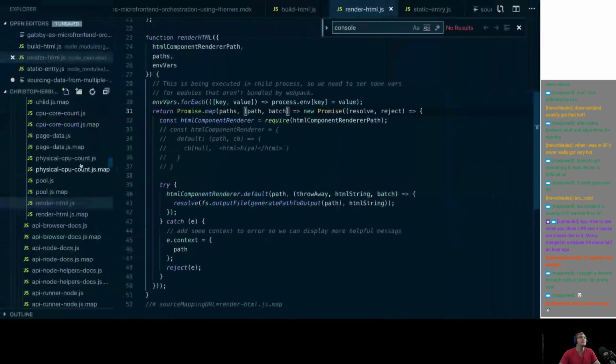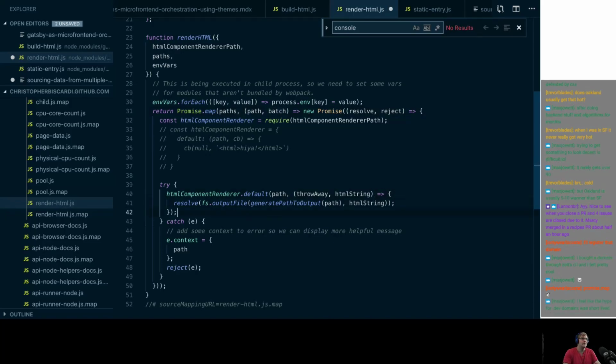Undefined. Come on. What did I do wrong here? HTML component renderer, that's a fault. Right, because this needs to go down here.